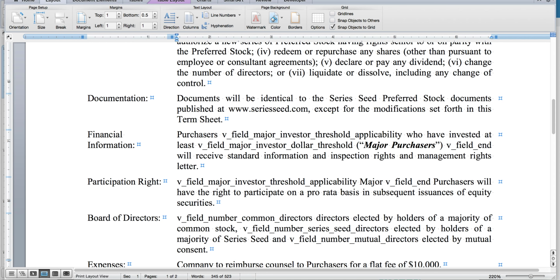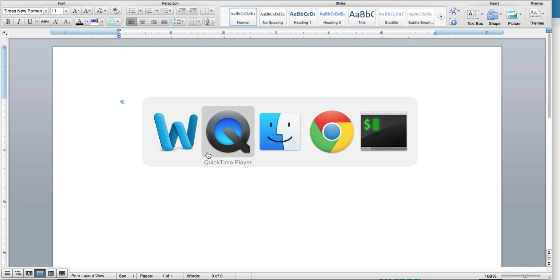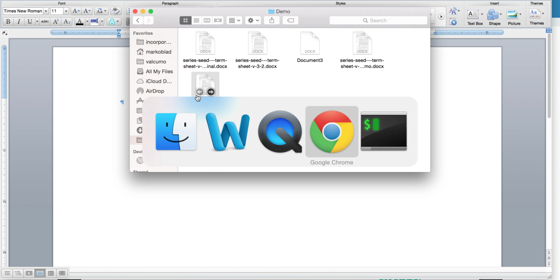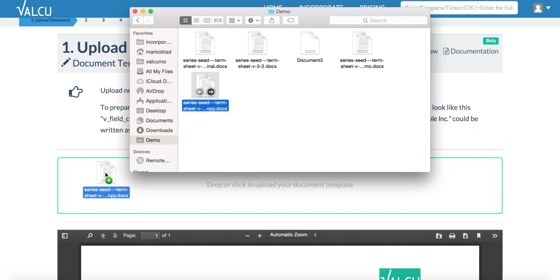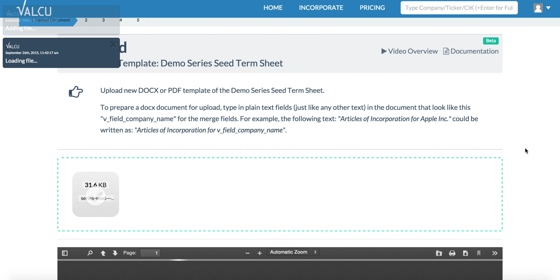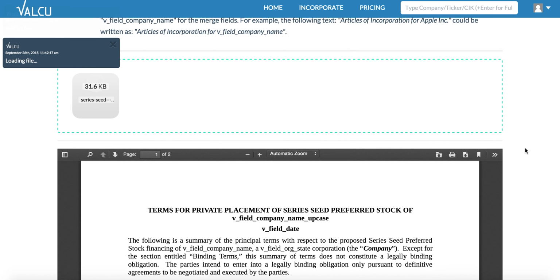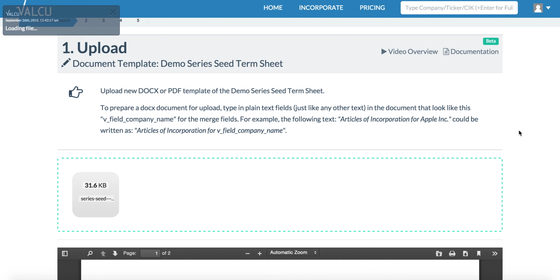And then end it right there. Okay, so the next step is just to drag it onto the application. So let's go back here, drag it. Okay, so the document is being parsed, and it's generating a structure of the fields that are in there. It's generating inputs, and it's otherwise just making it an executable document.